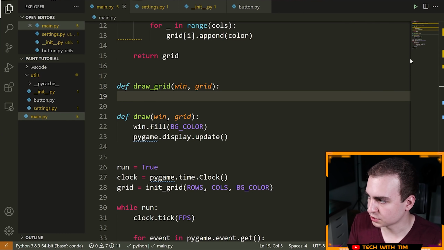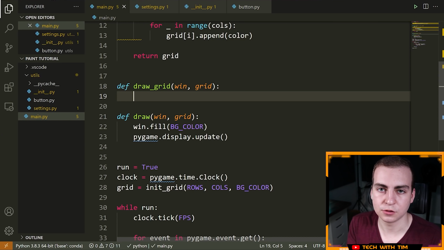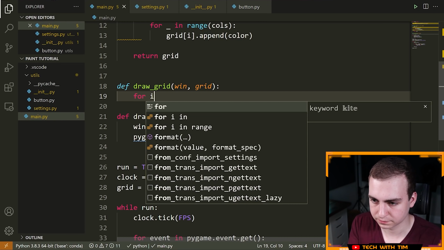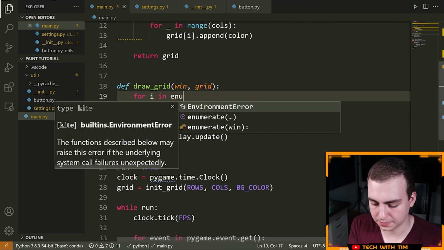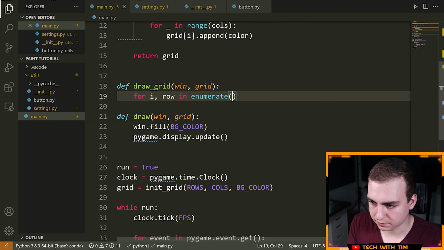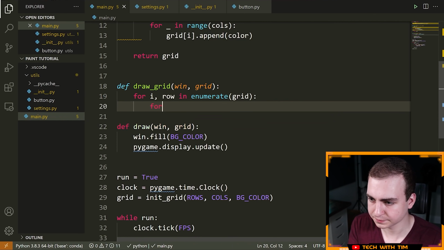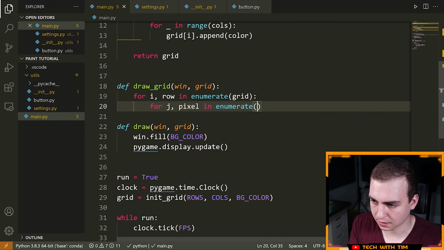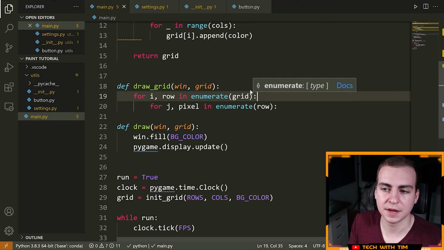All right, so let's go inside of draw_grid. What I'm going to do is loop through every single pixel that I have. Now, this is a 2D list, so I need to loop through all of the rows and all of the columns and then draw all of the pixels. So I'm going to say for i in, and this will actually be enumerate. So for i, row in enumerate grid, I'm then going to say for j, pixel in enumerate row.